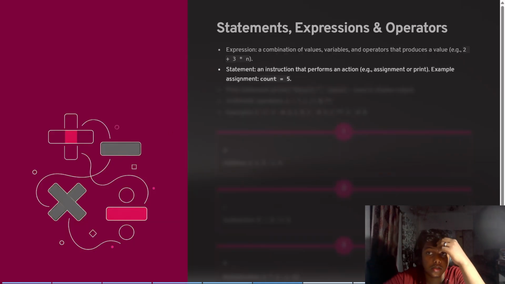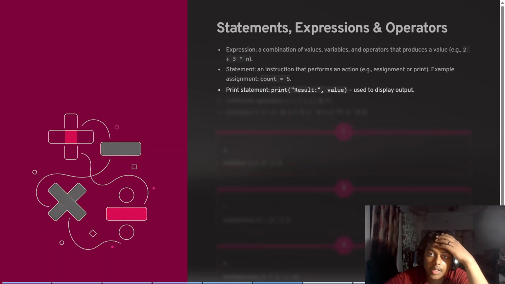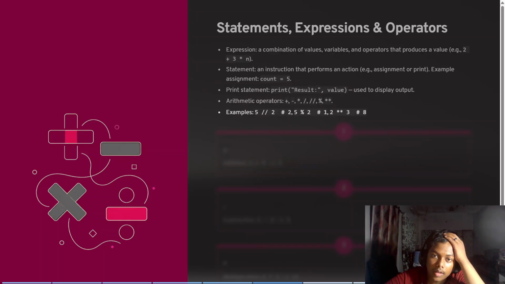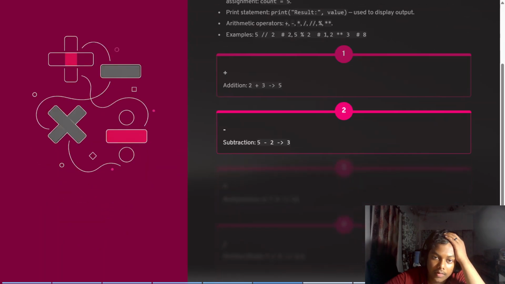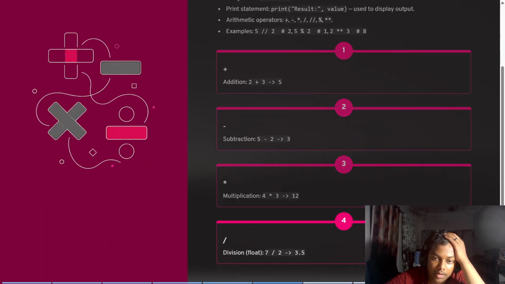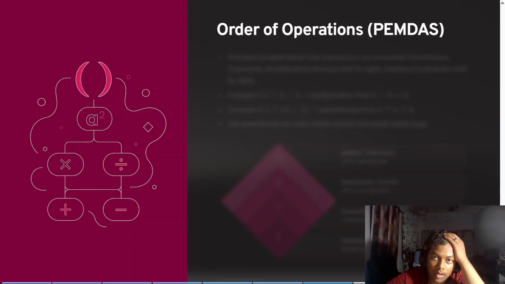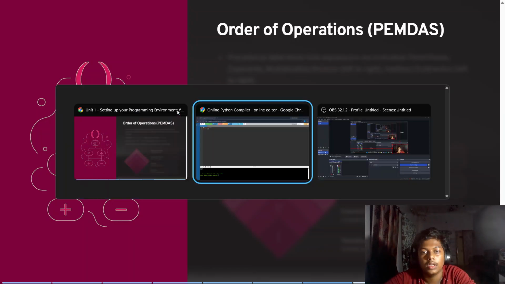So expression is combining values. Assignment means storing a value. The print statement shows the result value. So arithmetic operators are for addition, subtraction, multiplication, division. Let's go and check what it is.